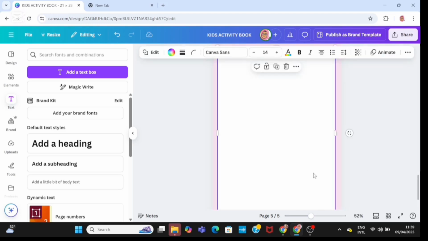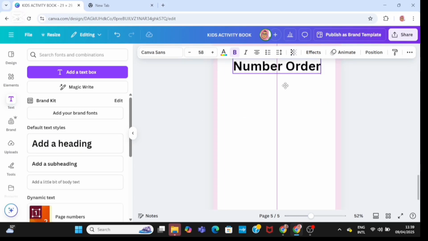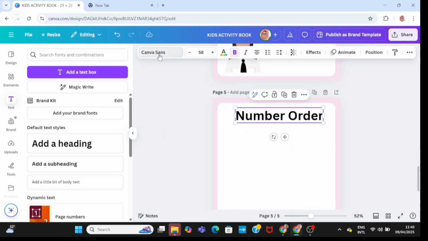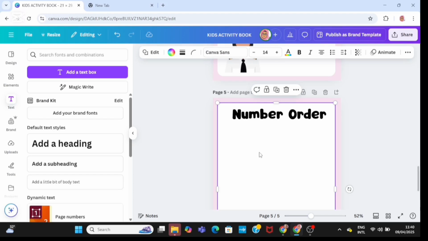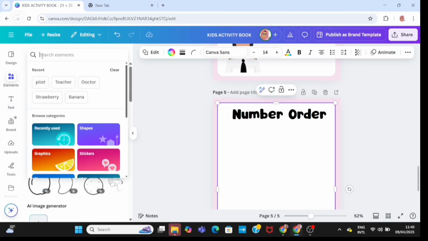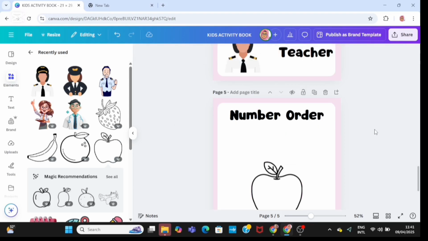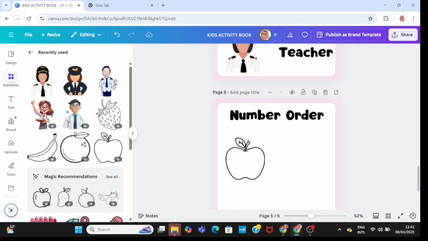Next, I'm going to click on add a heading, and then I'm going to type in number order, change the font as usual to Mango AC, and then I'm going to type in apple and bring in this apple. You know, we've used it previously, so I'm just going to bring it in for the next fun activity. I'm going to resize it and bring it here.